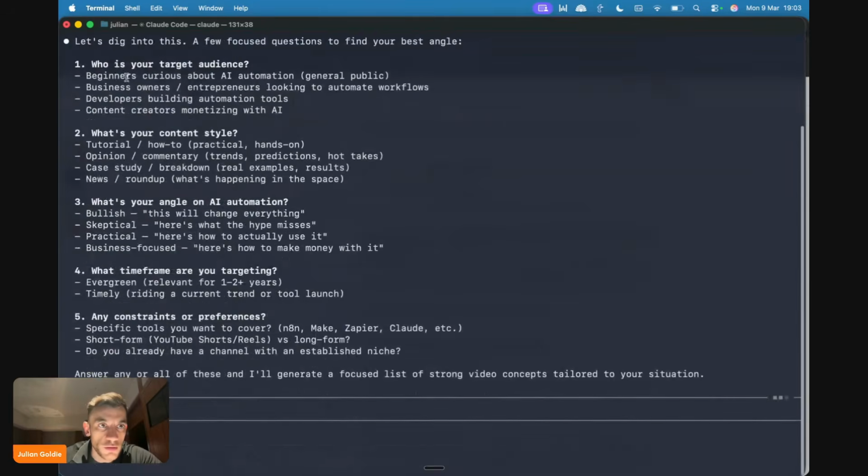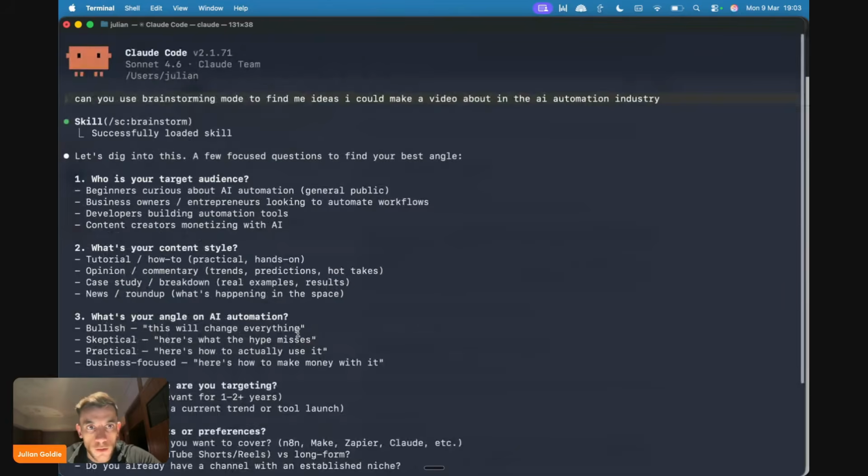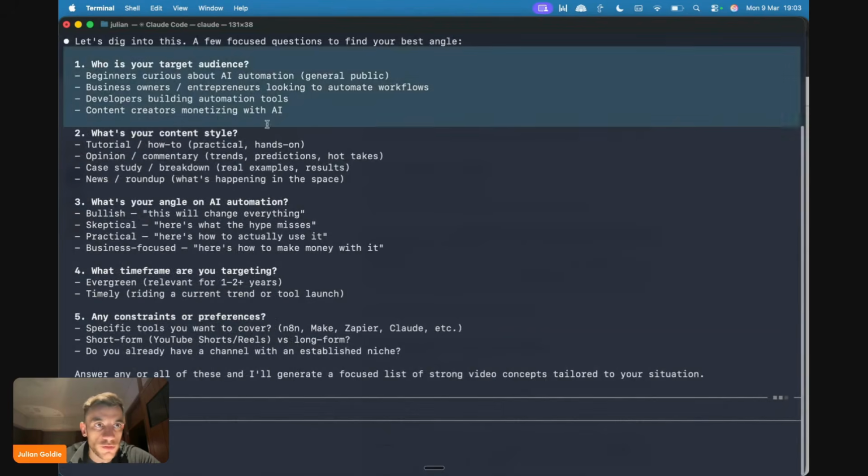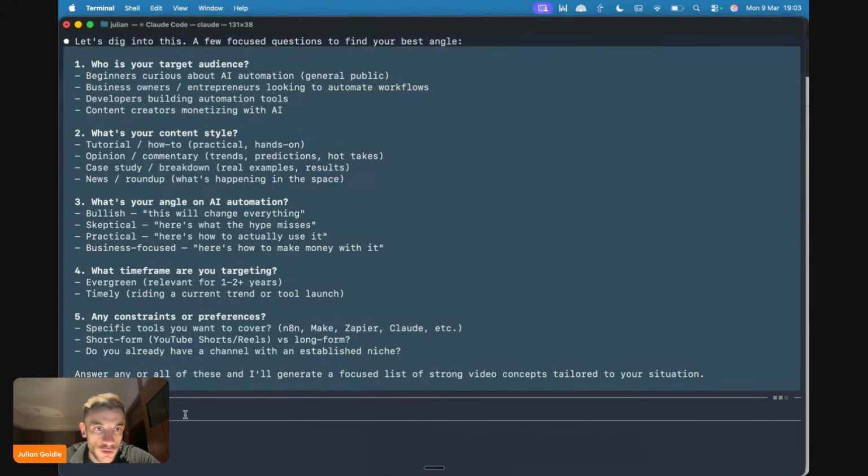And then you can see here, it's asking, who's your target audience? What's your content style? What's your angle? What time frame you're targeting, any constraints or preferences? So it's pretty easy to start using this. And you see how it just thinks a lot more before it jumps into something else.